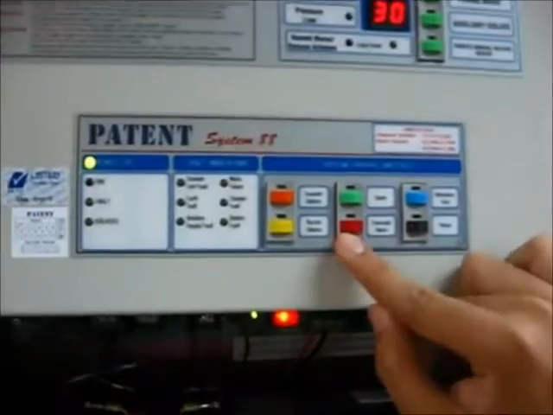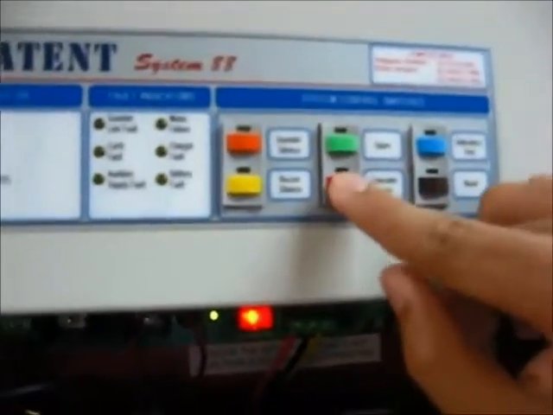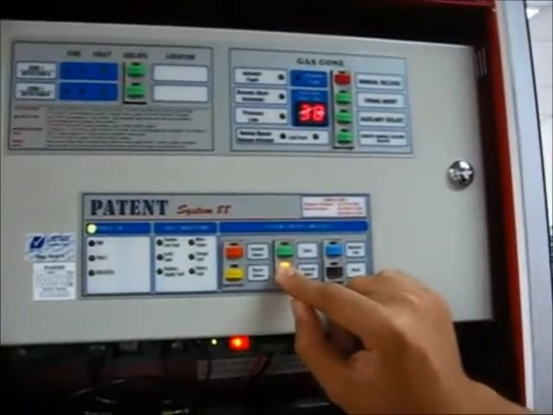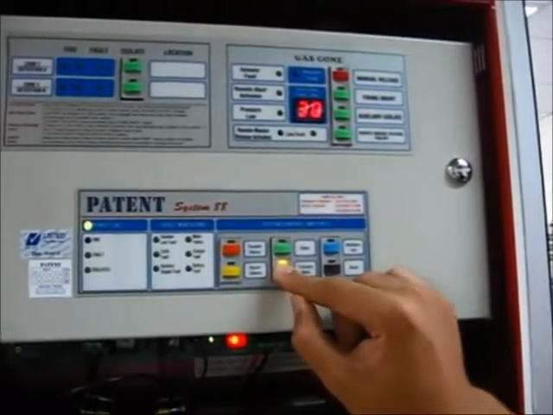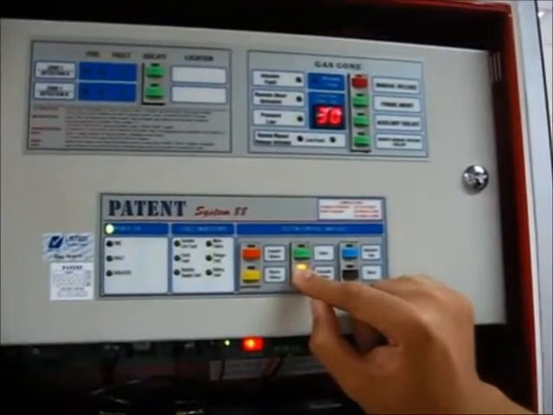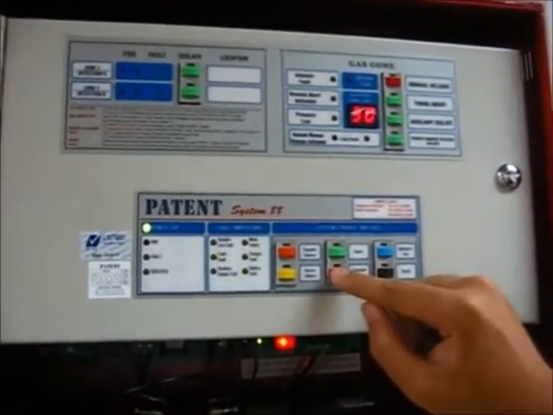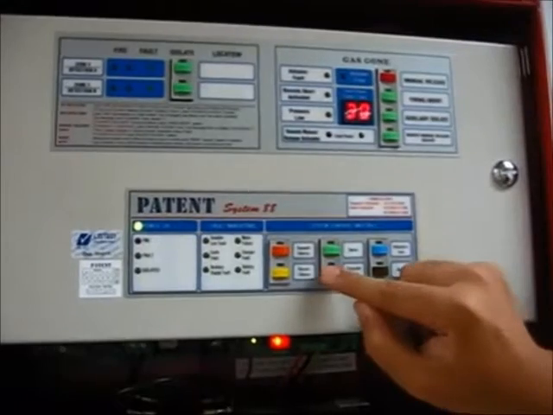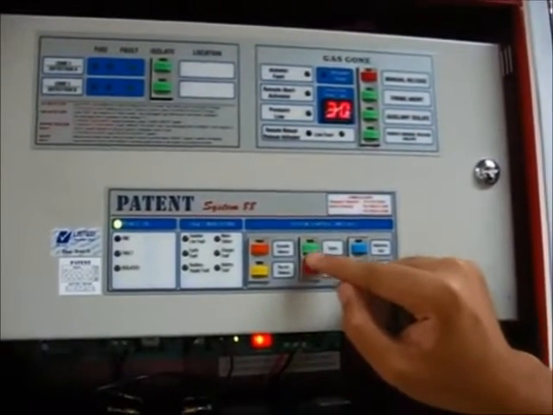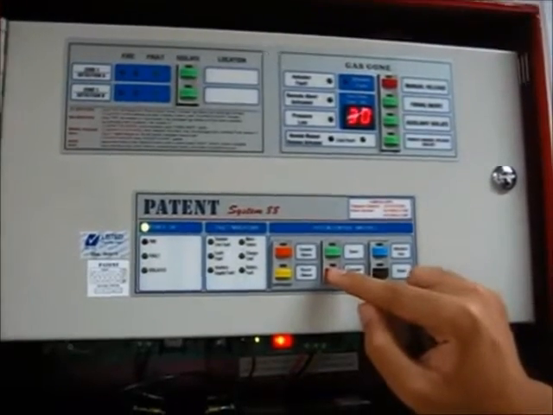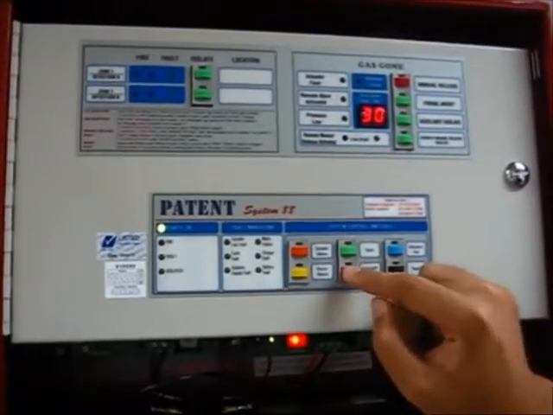Next, we have this evacuate alarm. This is to check whether the alarm is working, and the maintenance person has to go to every level to check the alarm system. Another purpose of this alarm system is for fire drills in the building, for fire drill purposes.